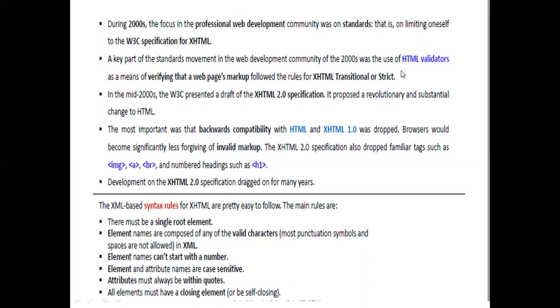So instead of HTML straight loads, they try to use HTML validators. Through online tools, you can validate your code. Validation means verifying that the web page markup follows the rules of the HTML standard, transitional or strict. The HTML validator is mainly used for verifying the web page markup you coded, that it follows the strict rules or transitional rules. That is done by the HTML validators.